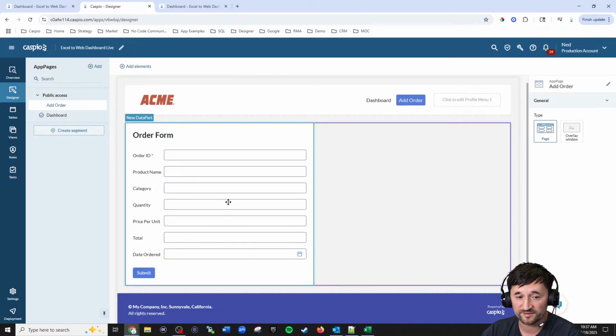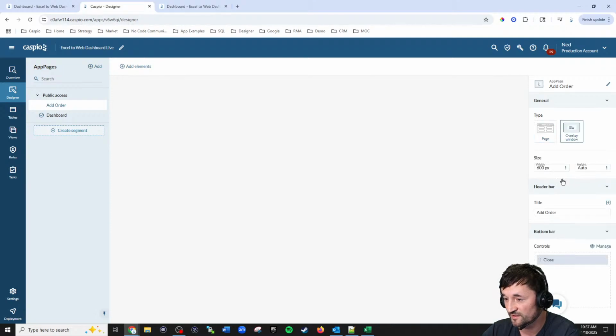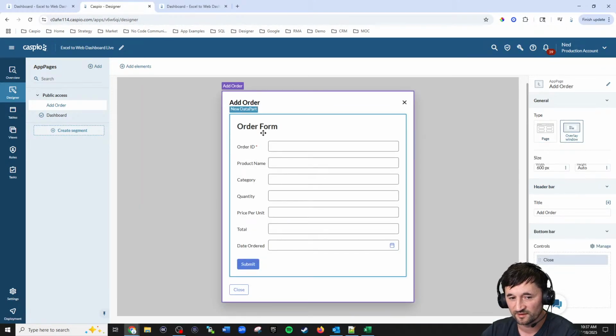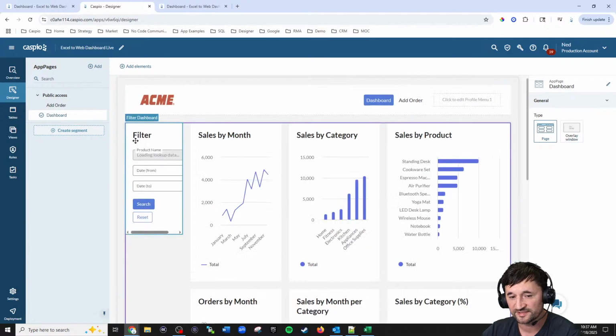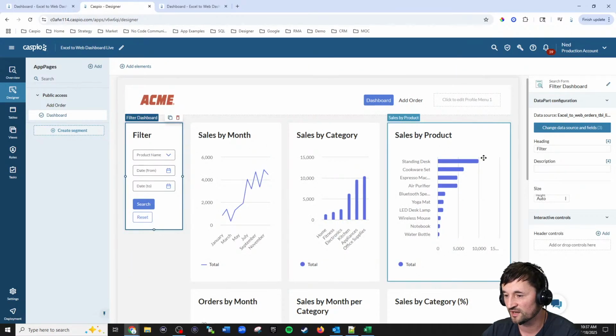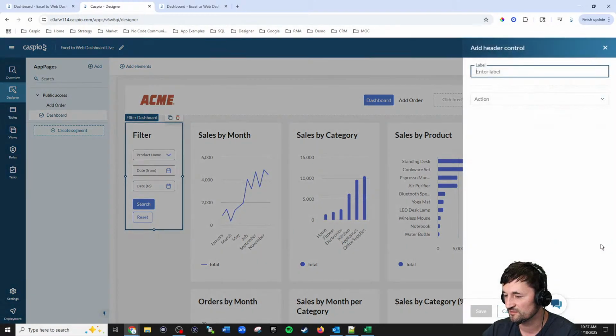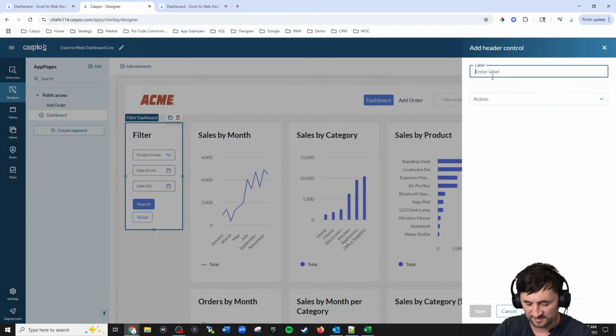Now, what we're going to do with this app page, okay, we're going to create this to be an overlay window like this. So it's a pop-up, like a modal window. Inside the dashboard, let's say inside the filter form, we go ahead and, let me just remember how to do this, header controls. We click add. Let's call this new order.